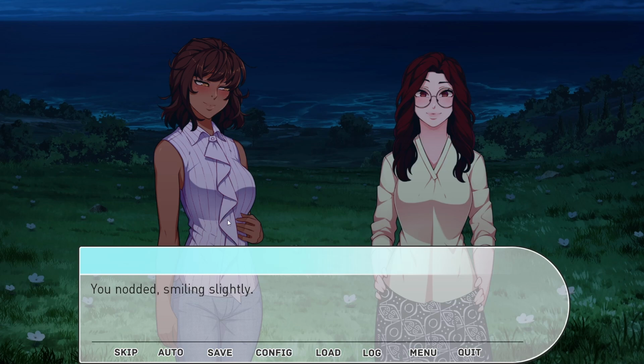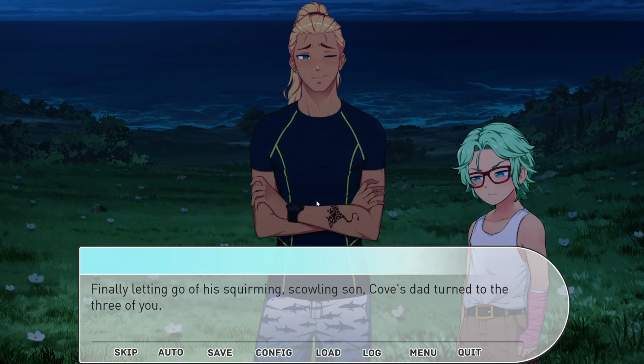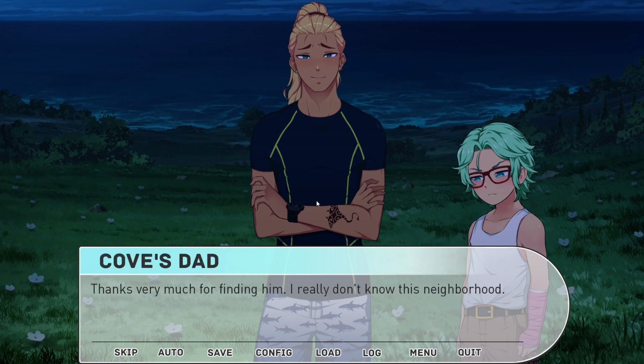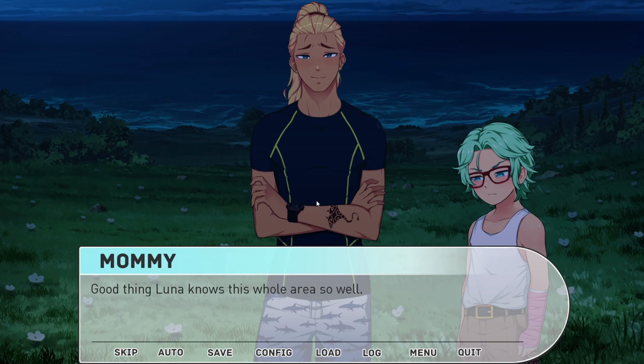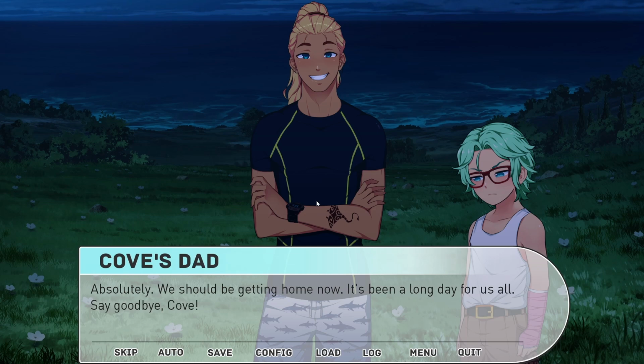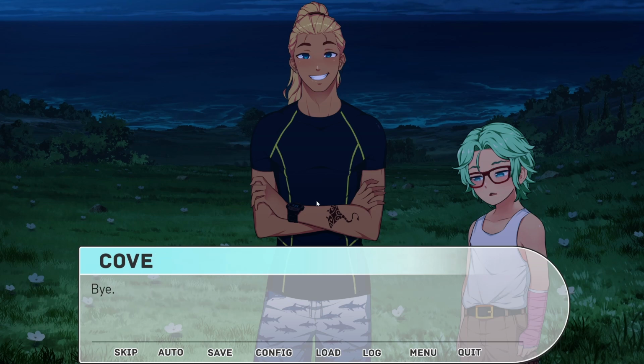So, you nodded, smiling slightly. Oh, that's wonderful. Finally letting go of his squirming, scowling son, Cove's dad turned to the three of you. Thanks very much for finding him. I really don't know this neighborhood. Good thing Luna knows this whole area so well. Absolutely. We should be getting home now. It's been a long day for us all. Say goodbye, Cove.